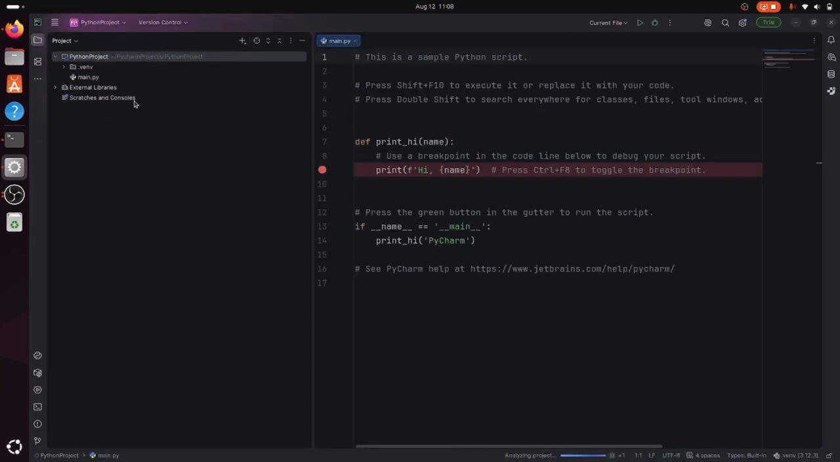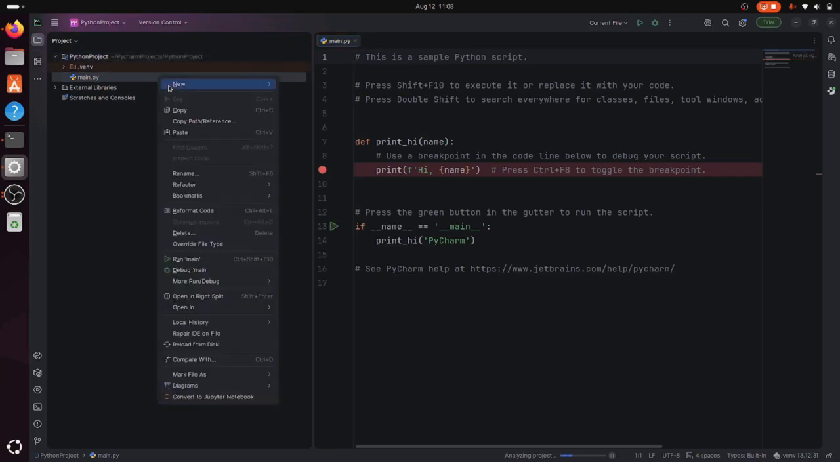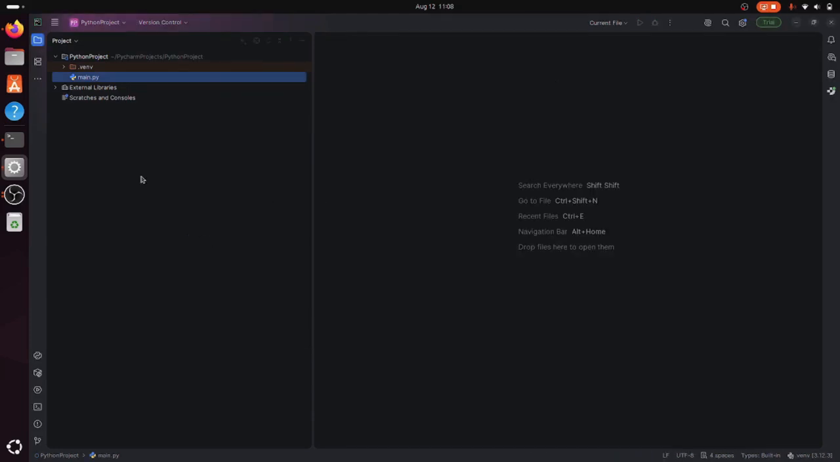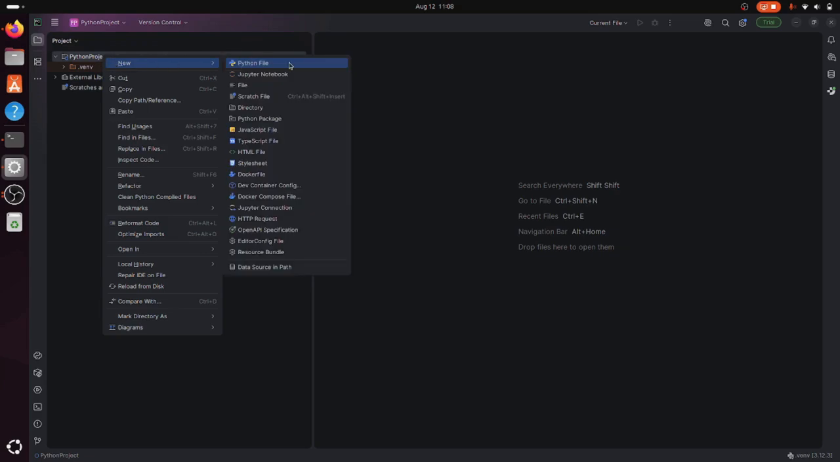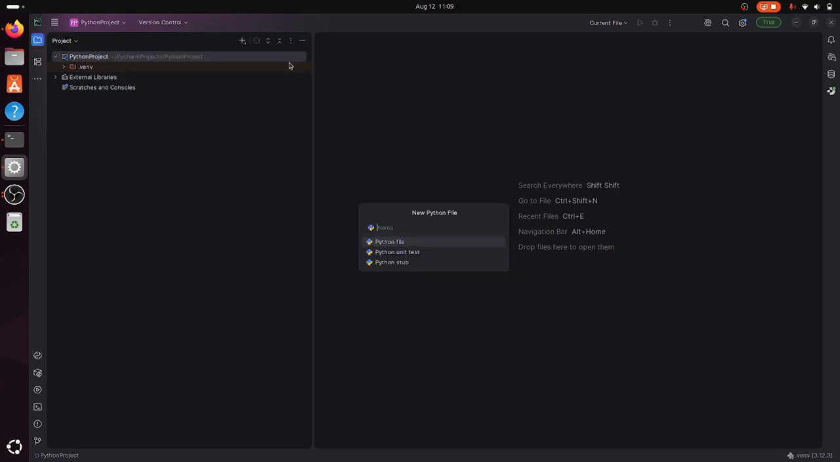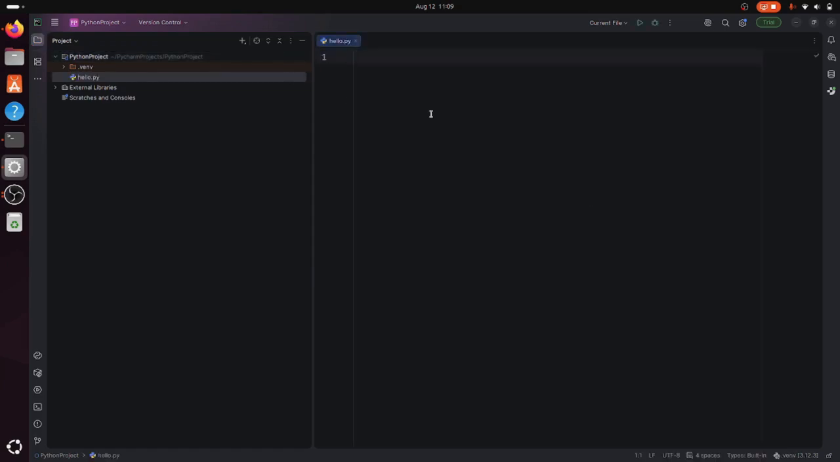What I'm going to do, you see one file is created. I'm going to delete this. Right click and delete. I don't need this. So now right click here and New, and we are going to create a file, a Python file. Right here, hello, press enter. So the hello file is created.